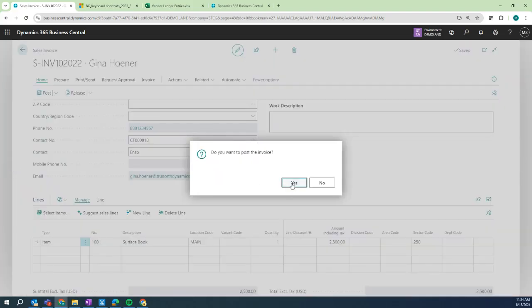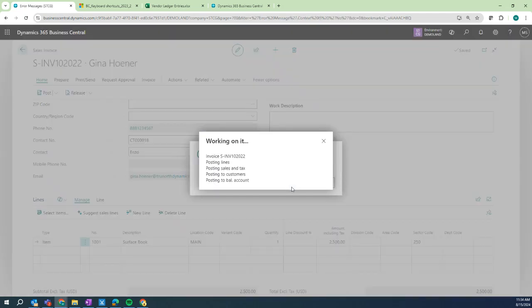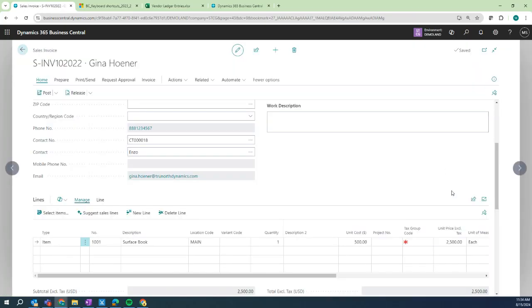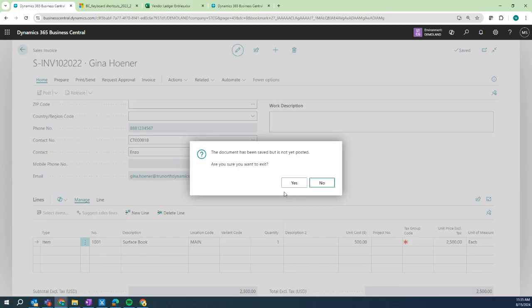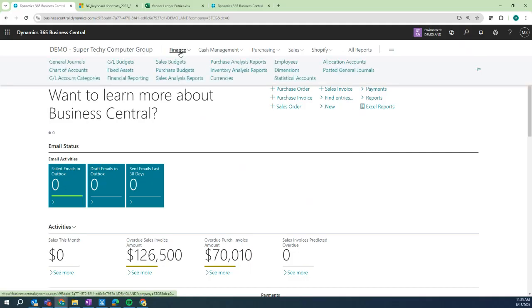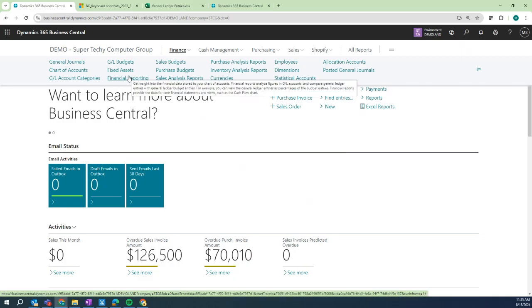And if I was to try to post right now, I'm going to get an error because the dimension value of area is not assigned for the customer. And you can see I also have a default dimension requirement on the item to fill in that department. So the system's going to stop you and make sure that different things need to be filled in to move on. That's going to then allow us to run different reports and utilize those dimensions to filter different values out.